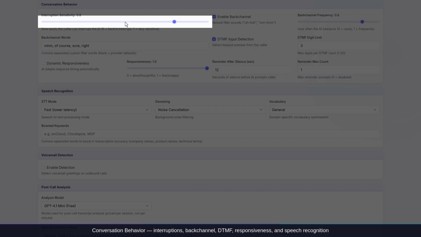DTMF input detection lets callers enter account numbers or PIN codes by pressing keys. Dynamic responsiveness automatically adapts response timing based on context: quick for simple questions, more thoughtful for complex ones. Reminder after silence sends a follow-up prompt when the caller goes quiet, preventing dead air.